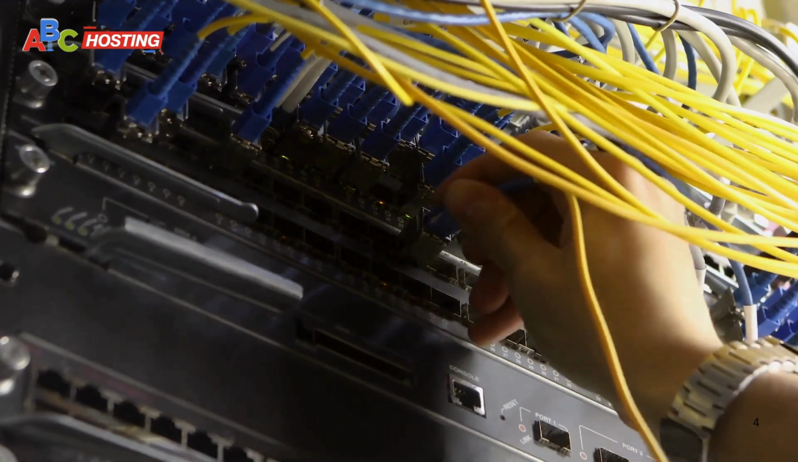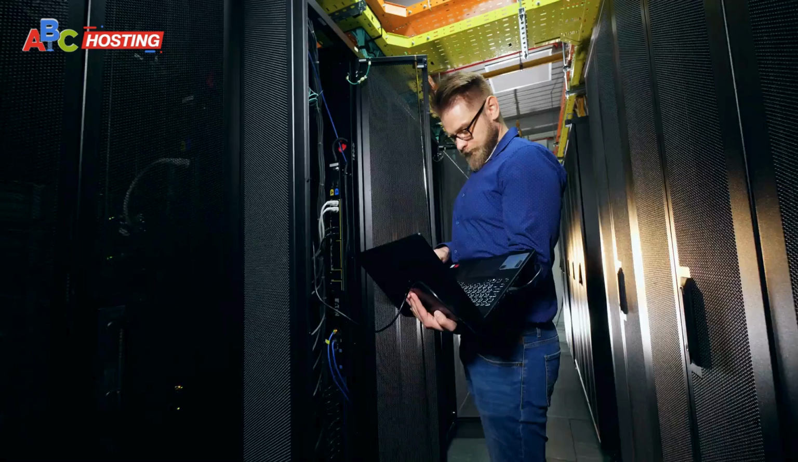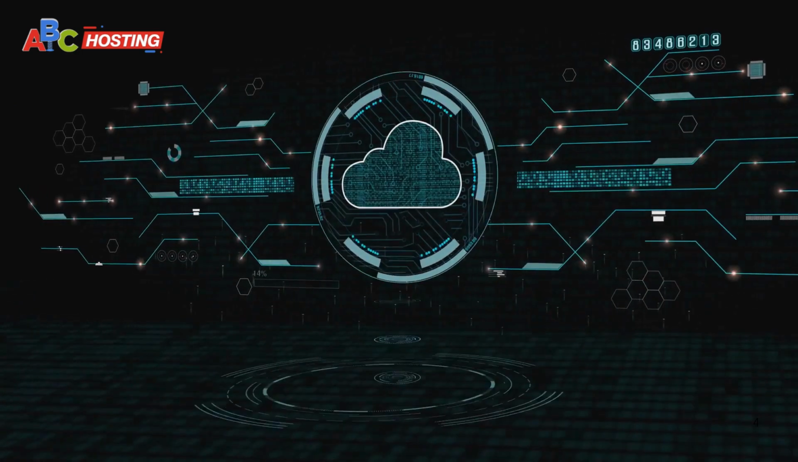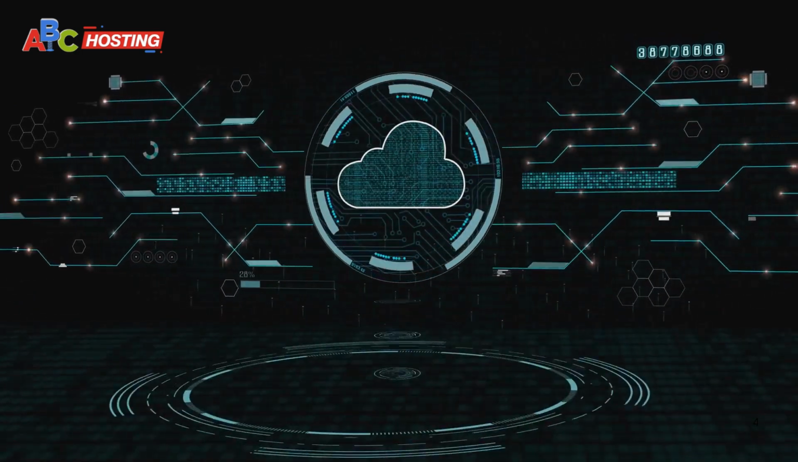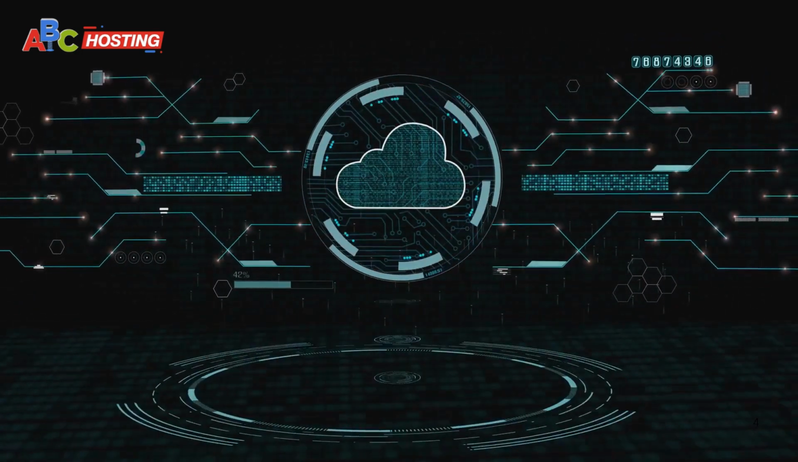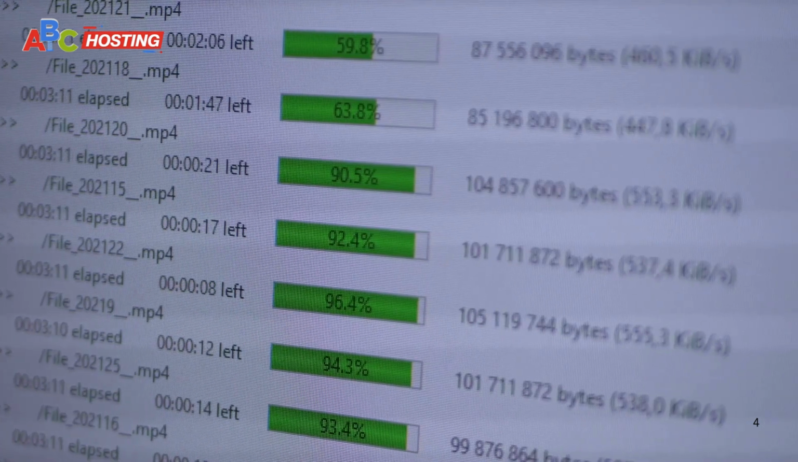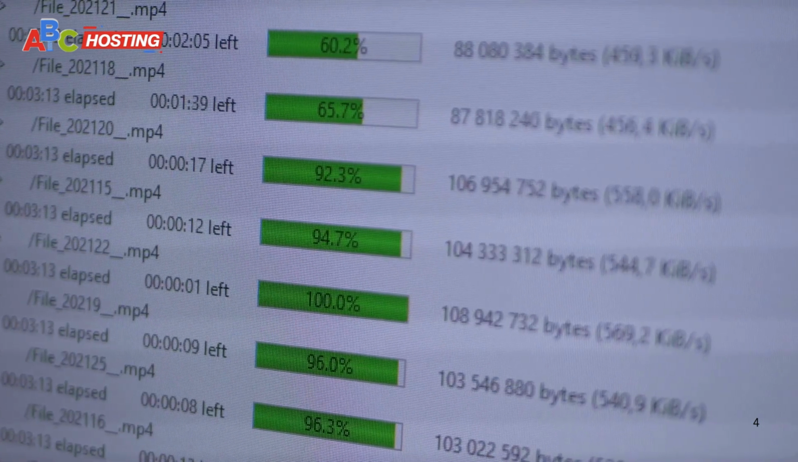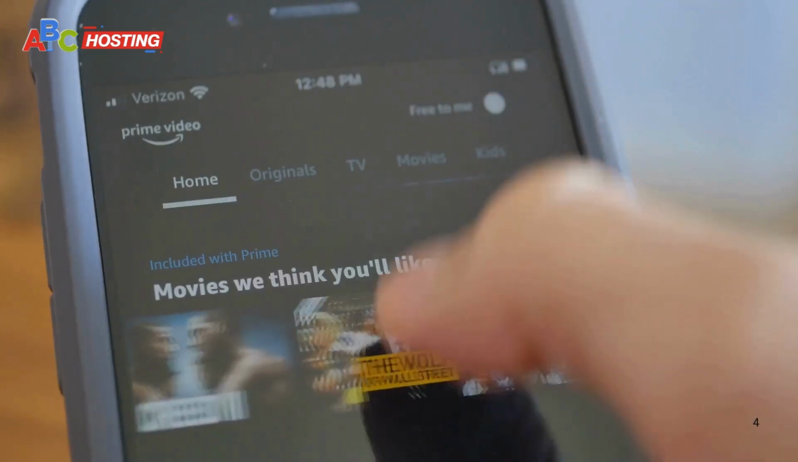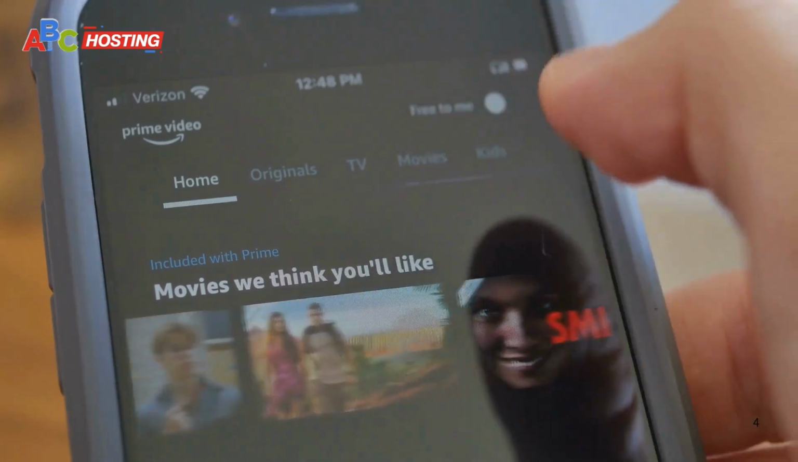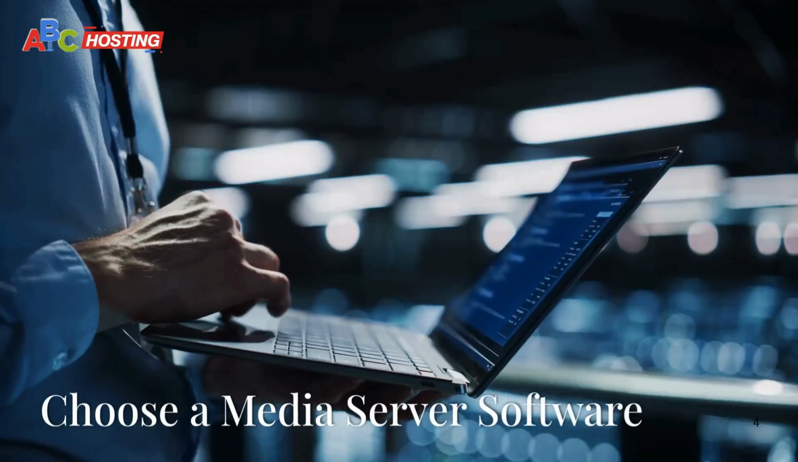Alright, step 1 is setting up your server. You'll need a reliable server to host your movie files. If you already have one, great. If not, you can use a video streaming server like the ones provided by ABC Hosting. More on that later. Once your server is ready, upload your movie files. Make sure they're in formats like MP4 or MKV, which are compatible with most streaming apps.